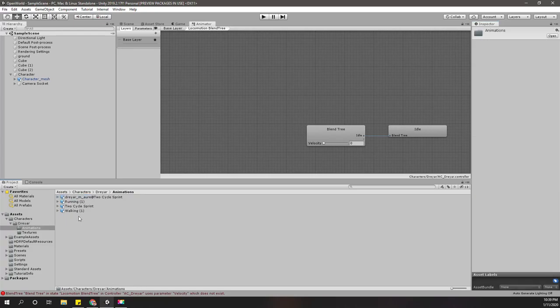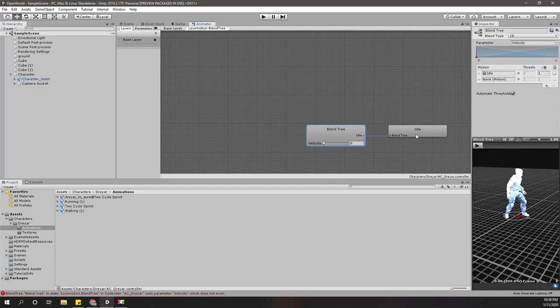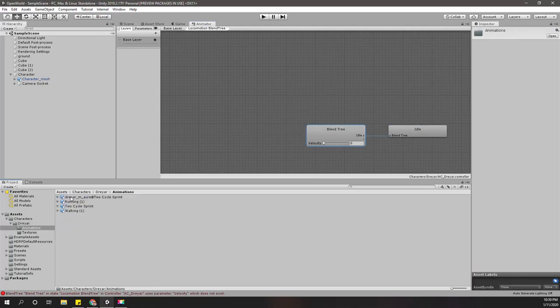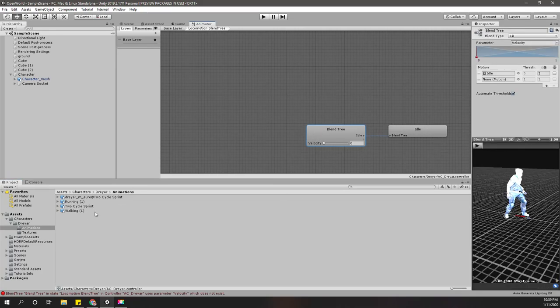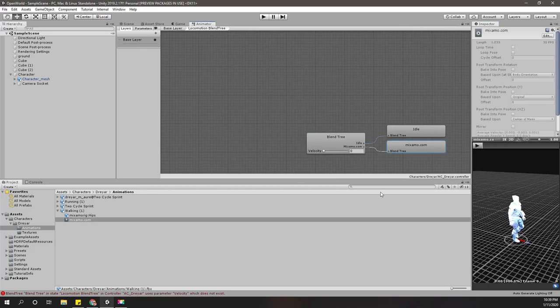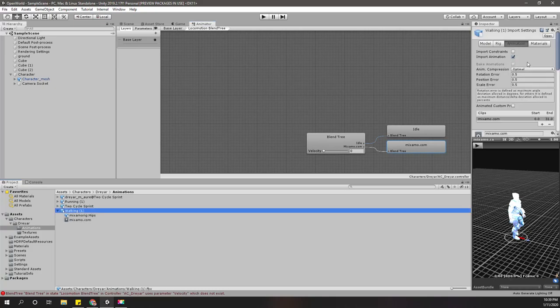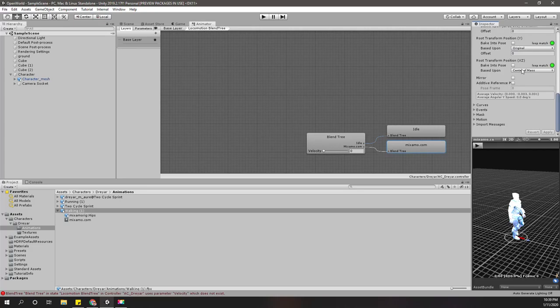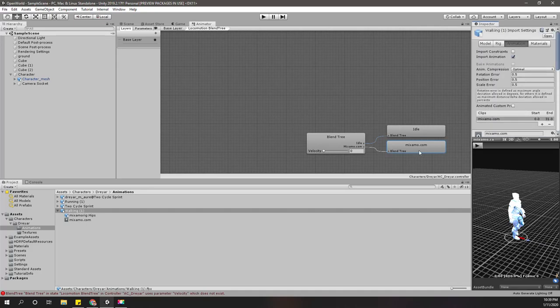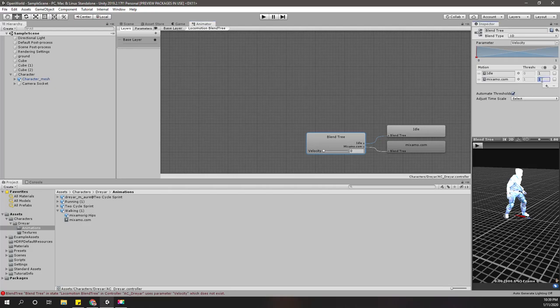This time I'll add walking. Unfortunately it doesn't give the animation name, it gives it as mixamo.com. Can I change that name? Because it doesn't look good. It seems I can't. Anyway, that's okay.